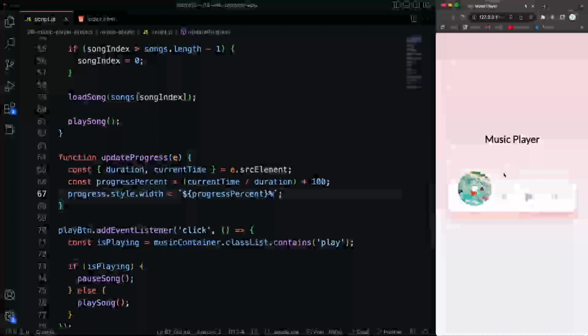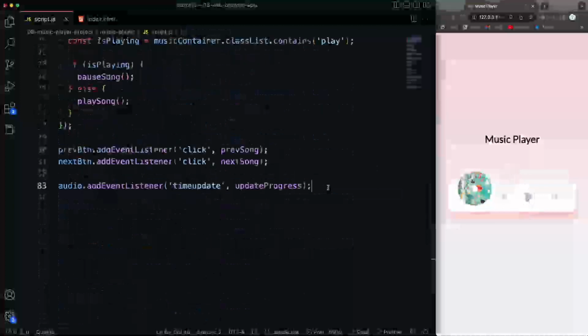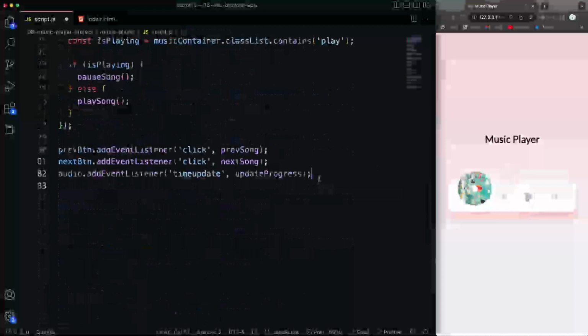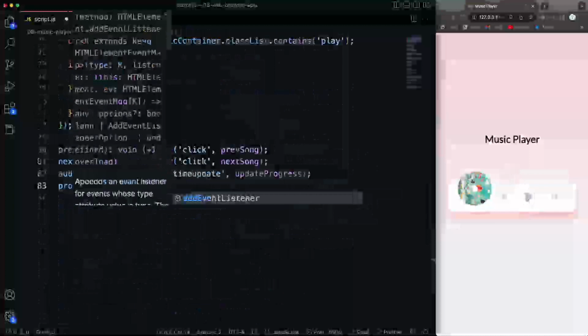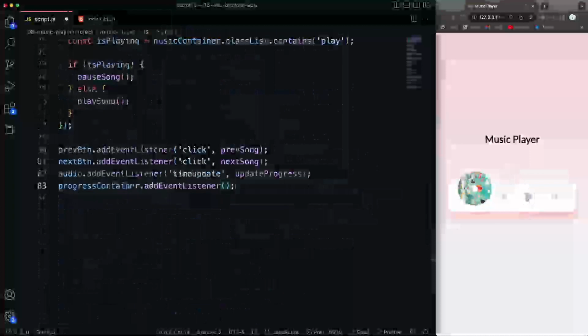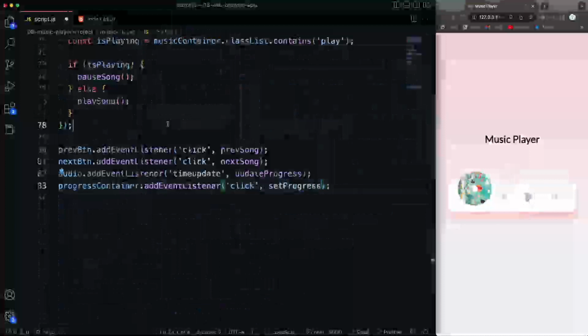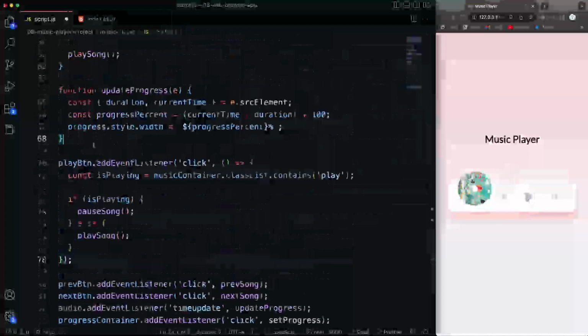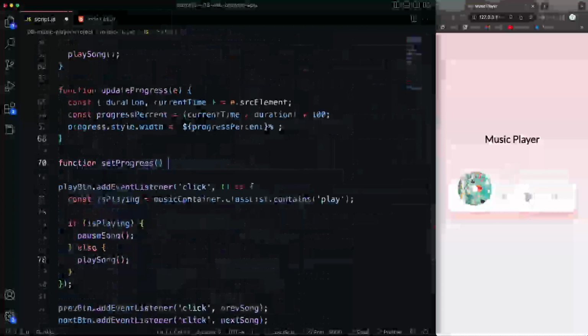Now I want to be able to click inside of it and go to that position. Right now I can't. So to do that, we're going to add another event listener onto the progress container. So progressContainer.addEventListener, and we're going to listen for a click, because when we click on the progress bar, then we're going to call setProgress. Okay, so we'll come back up here and let's add function setProgress.